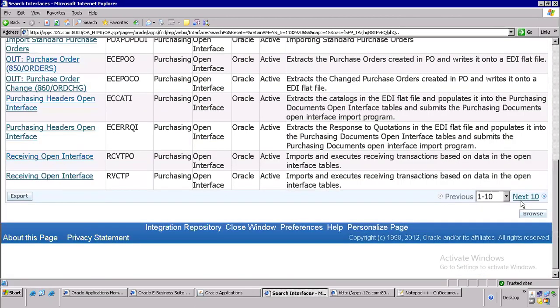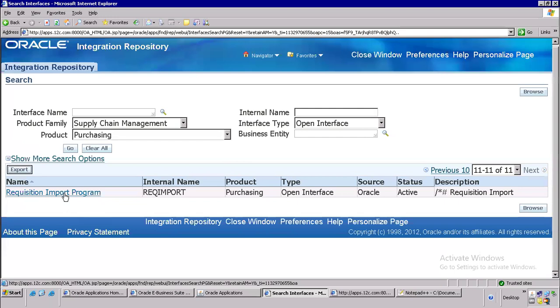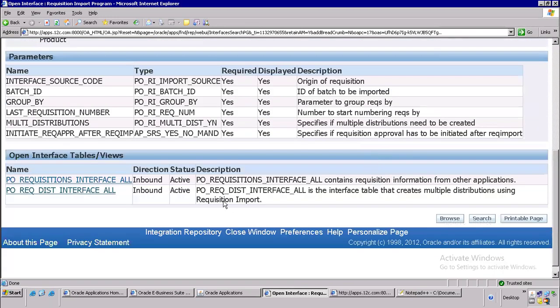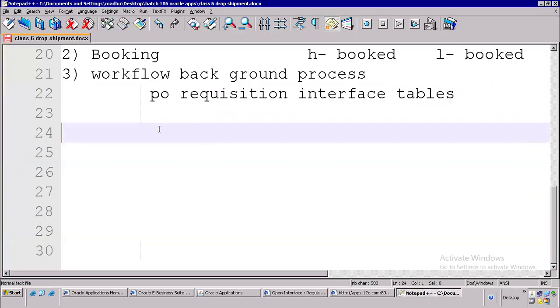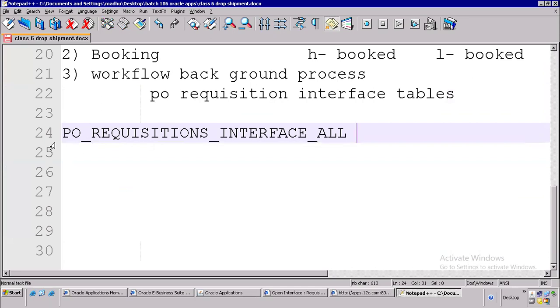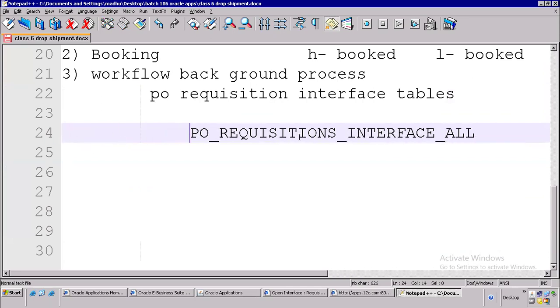We need to open the requisition related. This is a requisition related. If you click on this, it will give you all the interface tables behind this. This is a table. This is header table and this is a distribution table. Okay. What your workflow background process will do is it will transfer the data from order management. It will insert into this table. So let me check whether the data is there or not related to this.